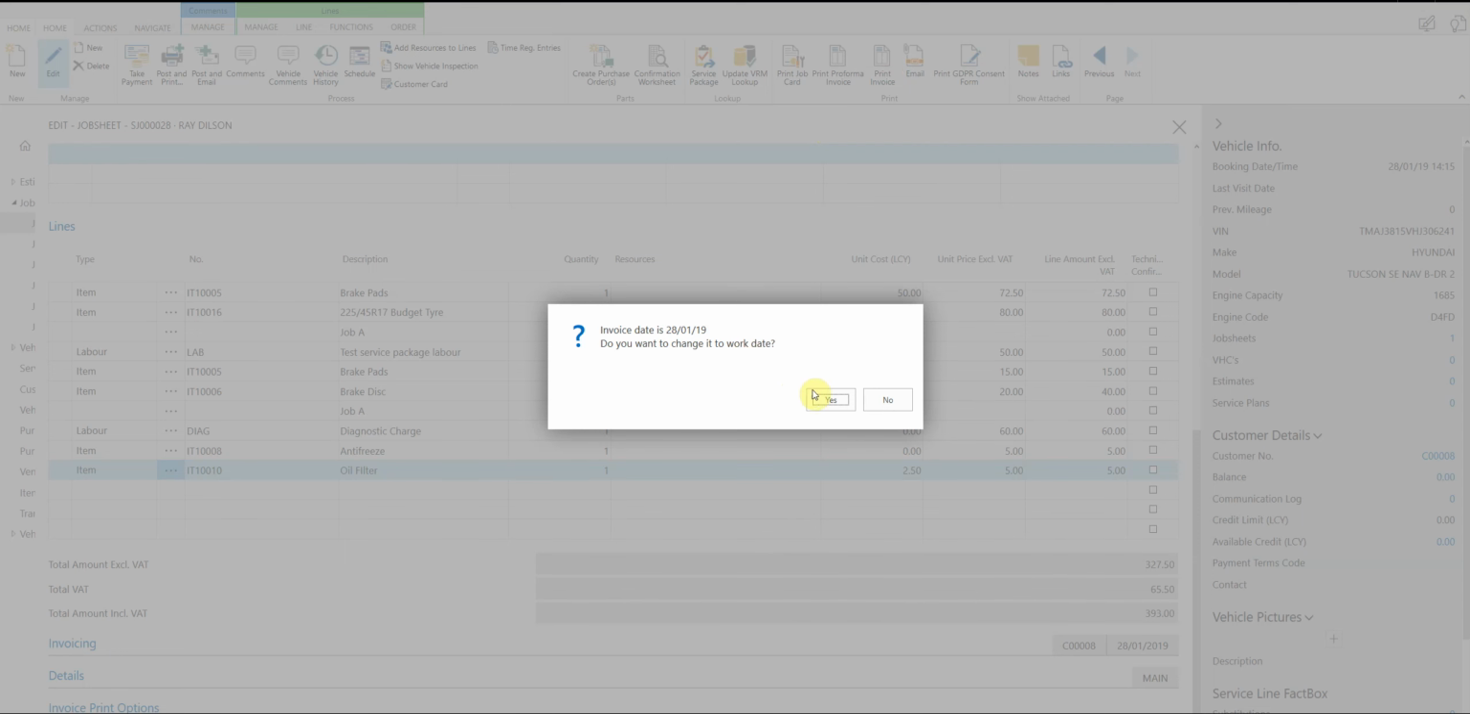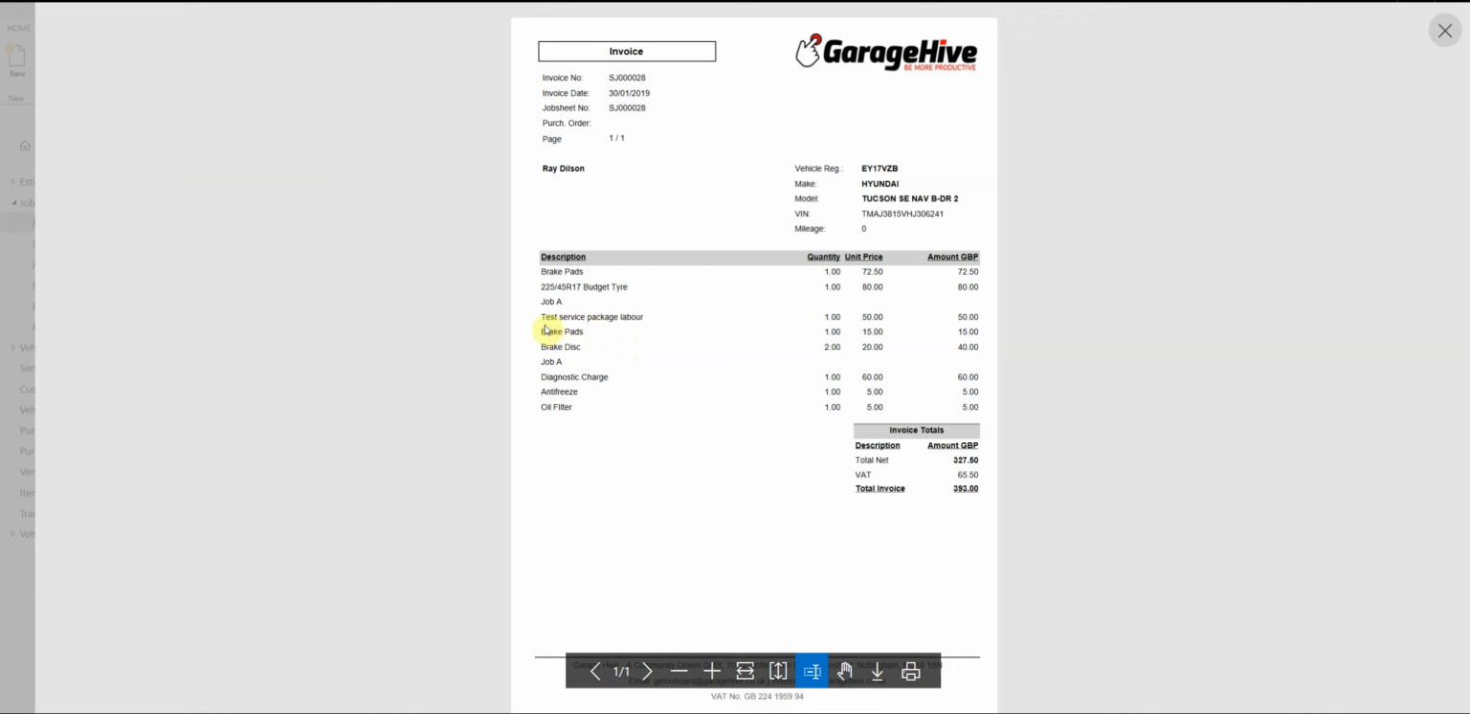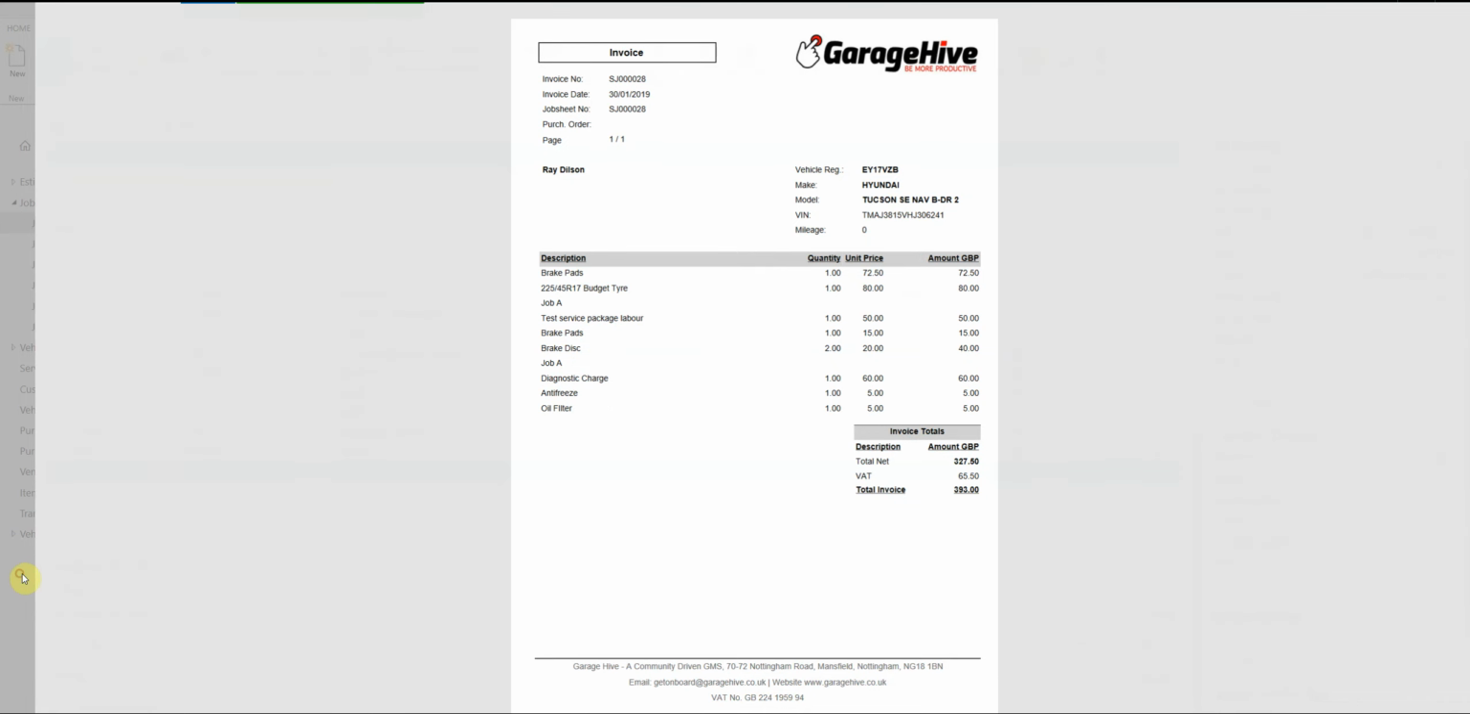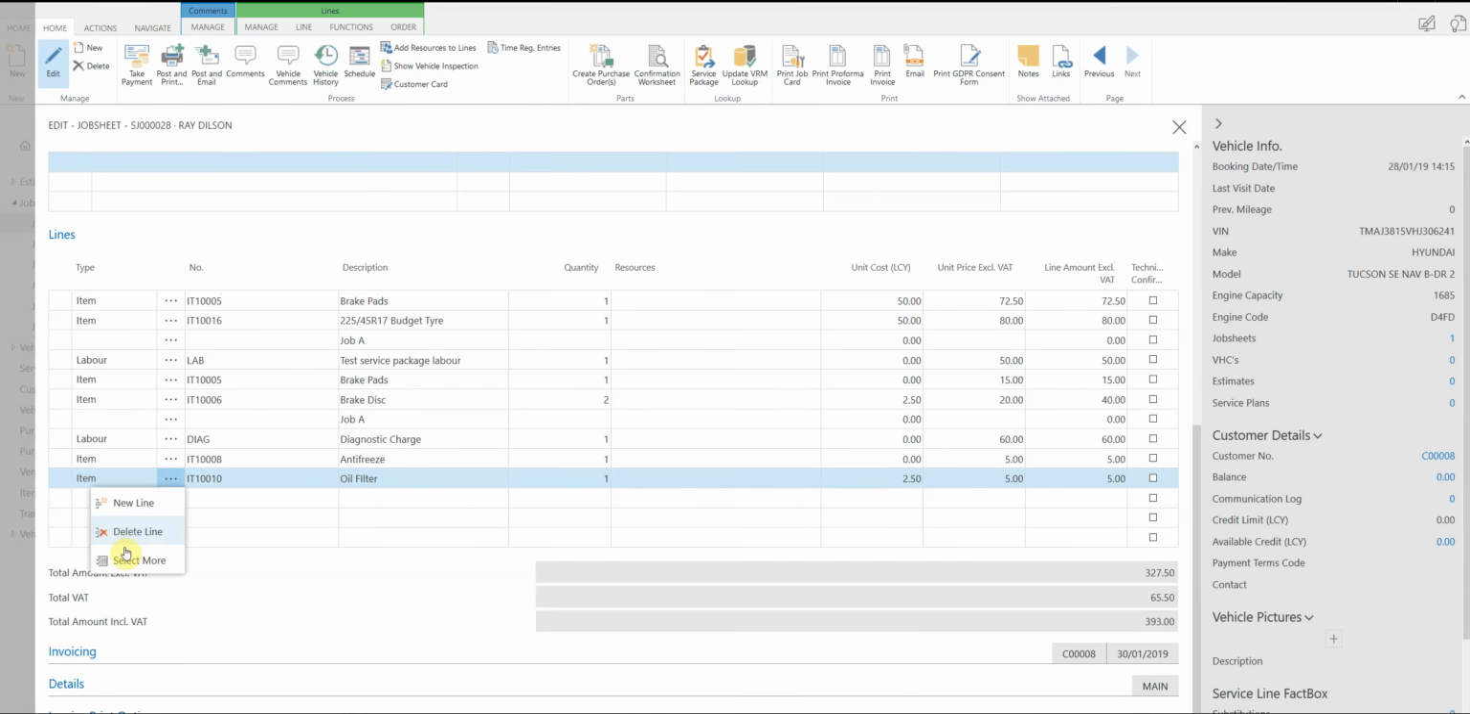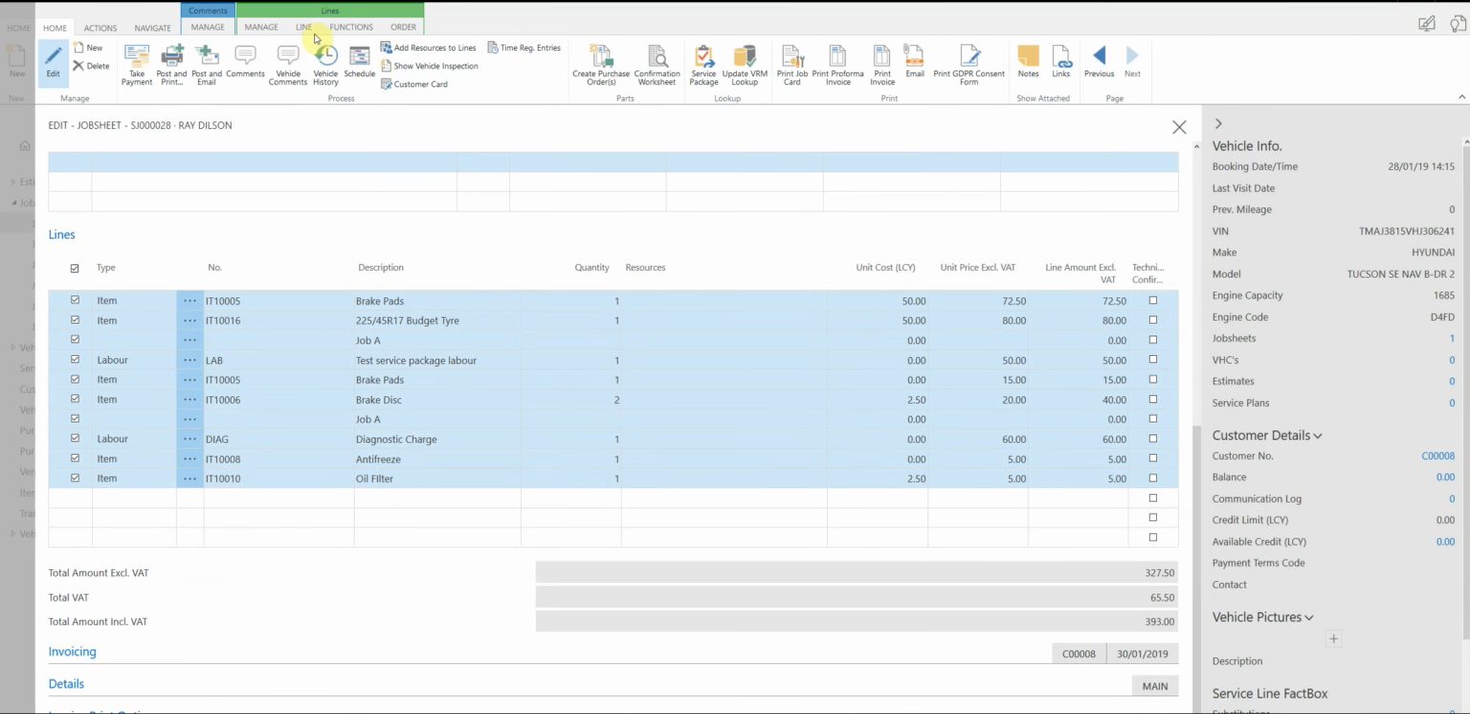So if we print this invoice, we'll just take a look at what it looks like on the invoice. It's brought the header in, and we've got the lines, job A, and then the lines of each service package. So I'm just going to show you a cool trick as well. I'm just going to delete all of these items from this document.